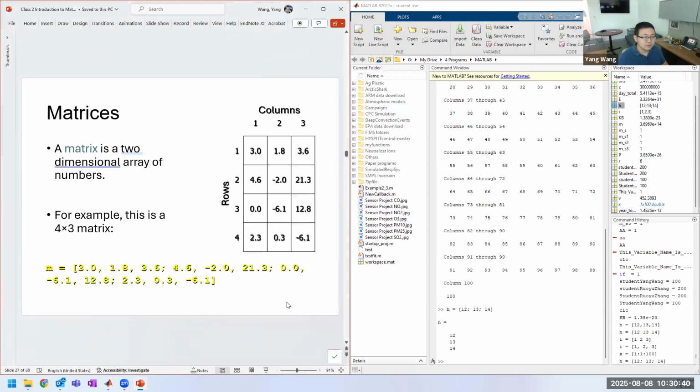Okay. Matrix. A matrix is a 2-dimensional array of numbers. We call it an array, but actually this is more like a matrix. MATLAB, MAT stands for matrix. It starts, as we mentioned again, from the row number to the column number. For example, this is a matrix. It has 4 rows, 3 columns.